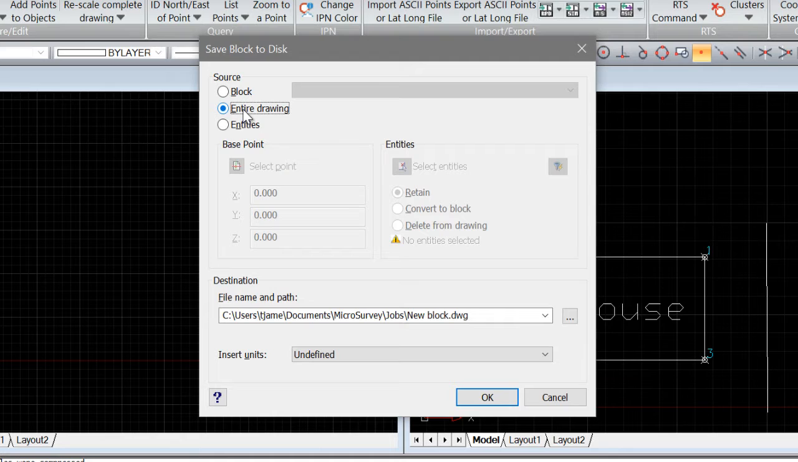In some cases, you're going to want to select entire drawing, which will just group all of your entities into one block and then save it. However, you may want to be a little more specific with the process. So if I change my option here to entities, I have a few options available to me. First, I can set the base point. If you want to retain the existing coordinates of your points, it's very simple to just keep the origin as your base point. I can also select the specific entities that I want to create my block with.